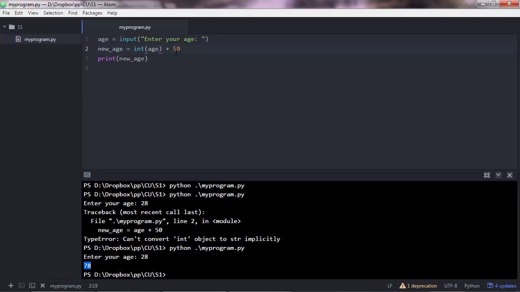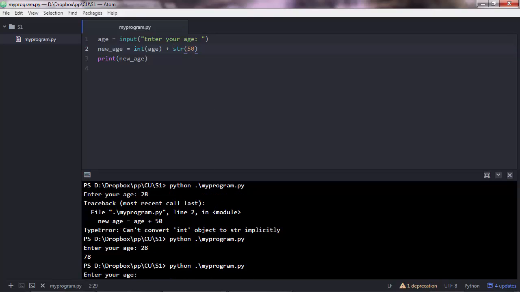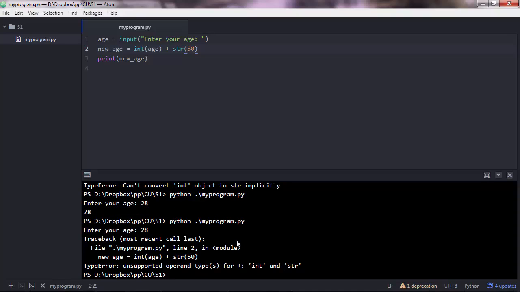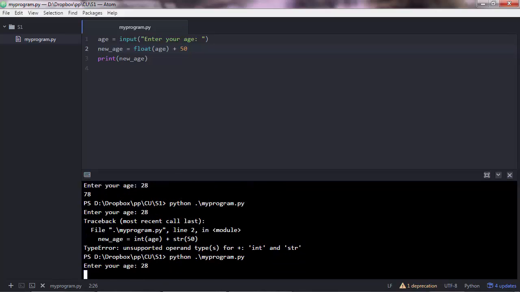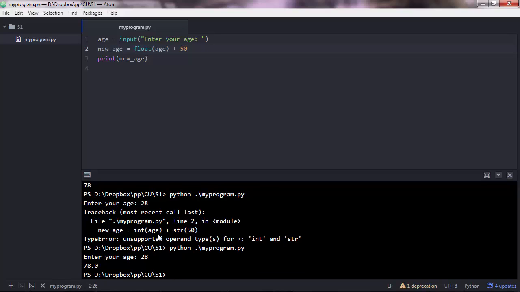And similarly, you can convert numbers to strings. Let's say str 50, and I think we'll get an error here. Yep, it says type error, unsupported operand type for plus. So you're adding up an integer with a string. If you'd like to convert this to a float, let me remove that. Save, execute, 28, you get 78.0.